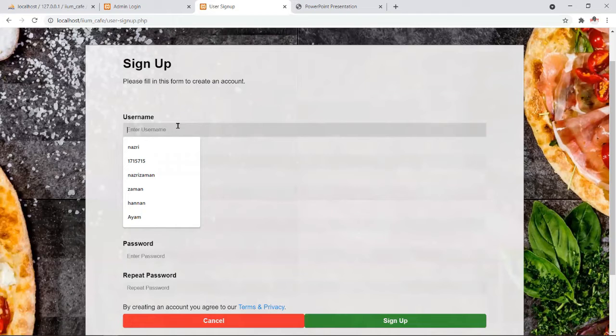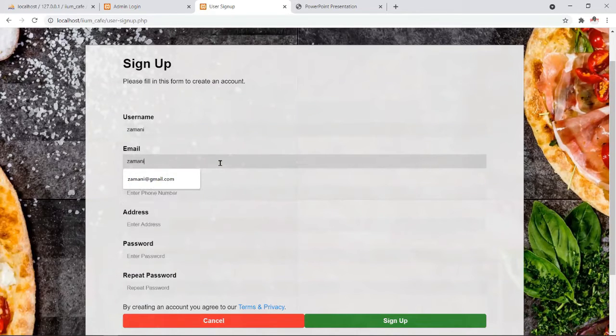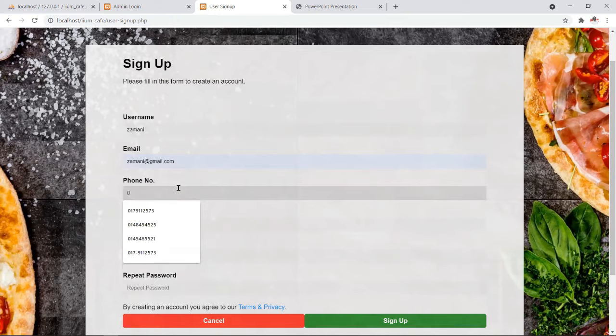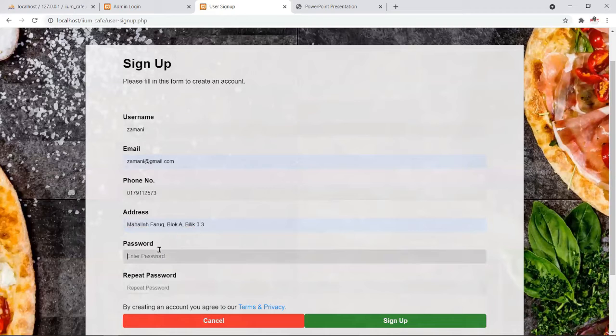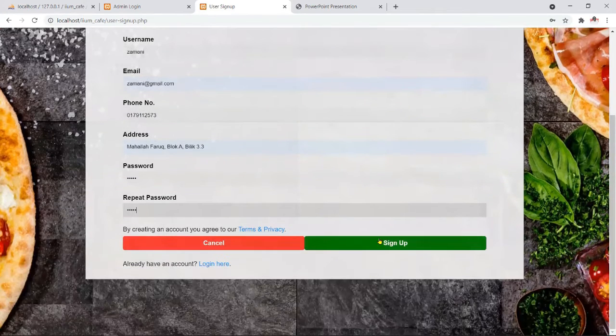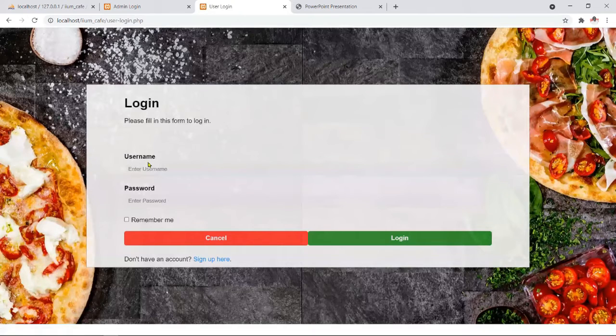So for username, I will use Zamani @gmail.com. One, two, three, four, five, and click sign up. If this successfully signs up, the message will be shown up here. So after the user signs up, they must log in with their username and password.